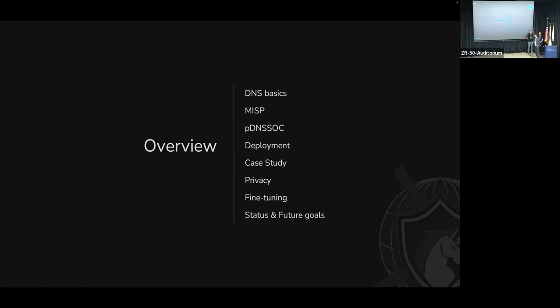Then we're going to present a simulation of a detection of a real ransomware case and how this would be detected using the logs that we get in pDNSSOC. Then we're going to talk about a term that is of huge concern to us, which is the privacy of the clients and different ways that you can ensure this or you can relax concerning where you are deploying our sensor. Afterwards, we're going to talk about fine-tuning of the deployment and then our current status and our ambitious future goals.